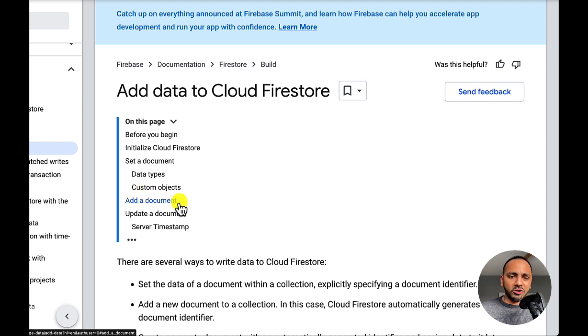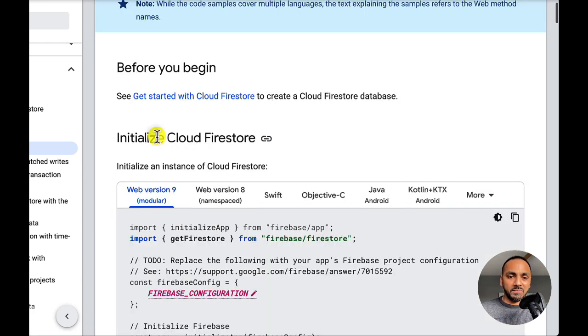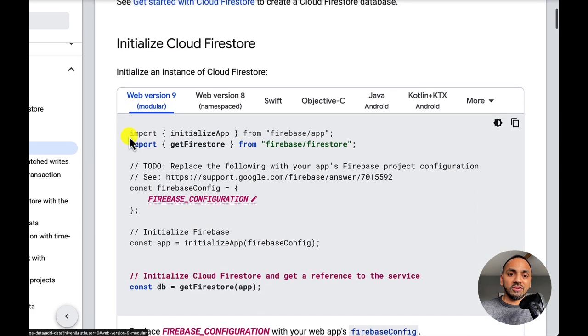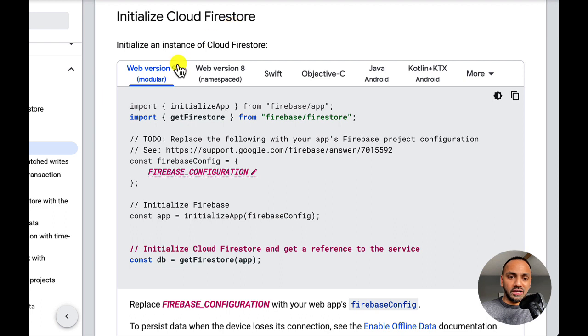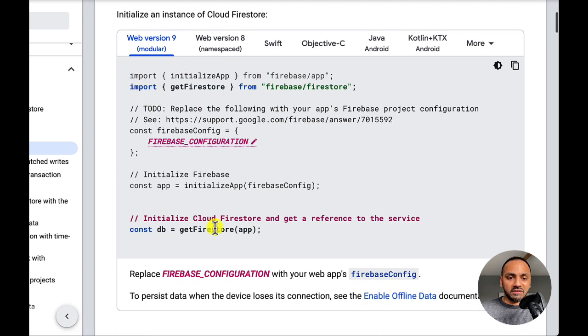In the add data documentation, first let's work with what we need before we begin. Before we begin, we need to initialize Cloud Firestore. In order to do that, it's giving us some sample code, and it looks a lot like what we had done in the previous video. In the firebase.ts file, we had const app, and then we have to do something for db to get Firestore app. So let's copy over some of this code into our VS Code to get started.